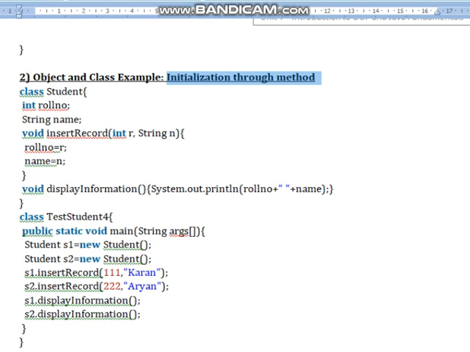So how is it initialized? I have created a method insertRecord with an int roll number and String name n. Inside this method I am passing the values which are transferred over here. The member variables inside are roll number and name, so I assign the values to them and initialize them. This is initialization through a method.